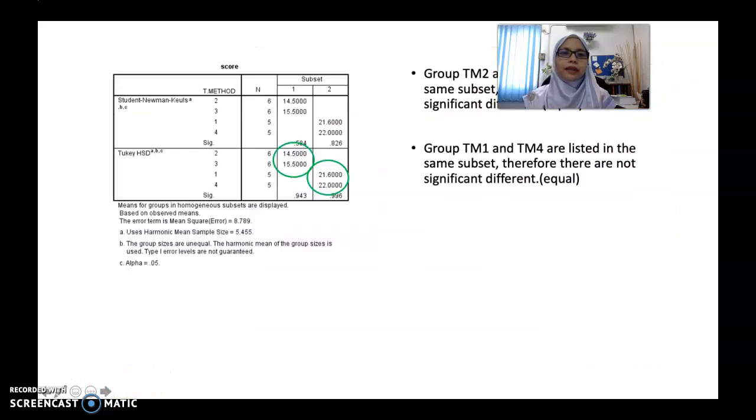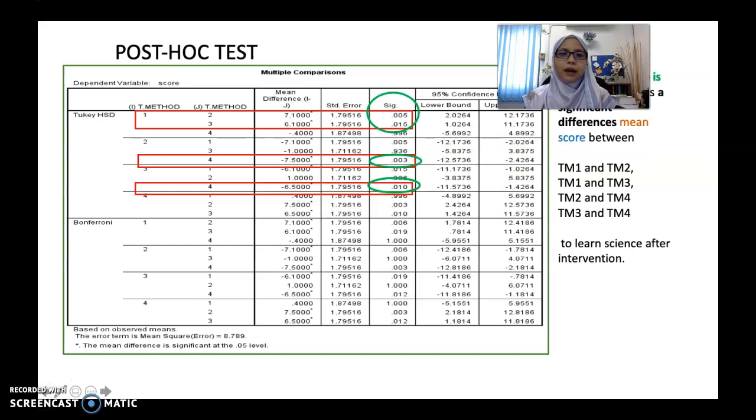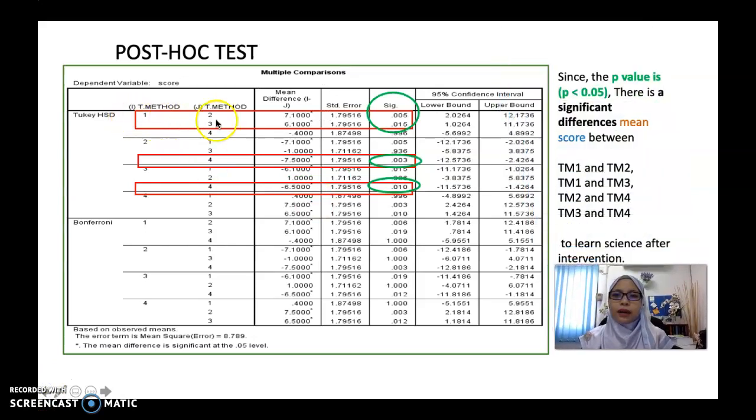From this post-hoc test, what we can see is that for teaching method 1 and teaching method 2, the p-value is 0.005. For teaching method 1 and teaching method 3, the p-value is 0.015. So these two show a p-value less than 0.05. In this case, there is a significant difference of the mean score between these two pairs of groups, teaching method 1 and 2, and teaching method 1 and 3. But how about teaching method 1 and 4? The p-value is more than 0.05. Therefore, there is no significant difference for the mean score between teaching method 1 and 4.